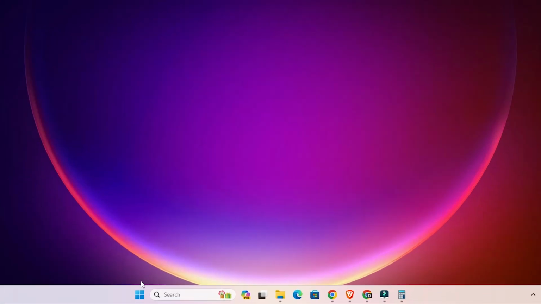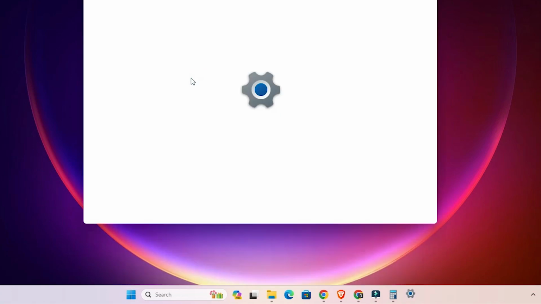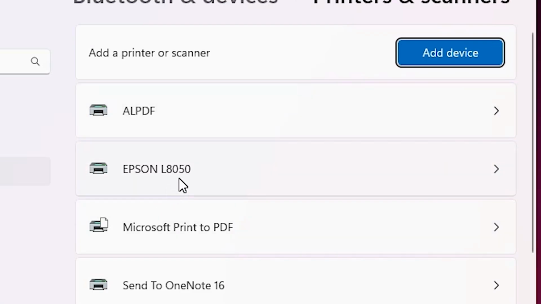The next step is to check whether our printer is properly installed or not. That is very easy and simple. Go to the start and type printers and scanners once again. Here we find printers and scanners. Click on printers and scanners. And here if you find Epson L8050, that means your printer is properly installed and it works 110% on your Windows 11 PC or laptop.